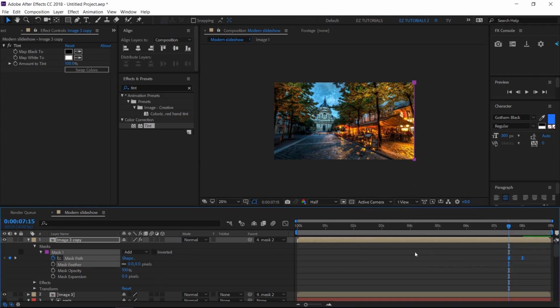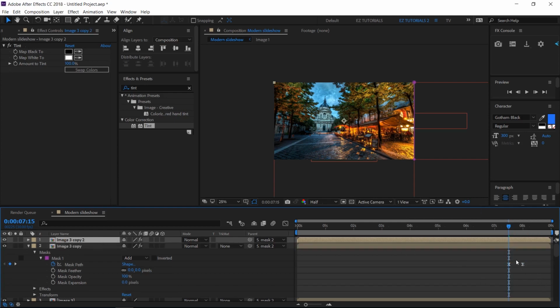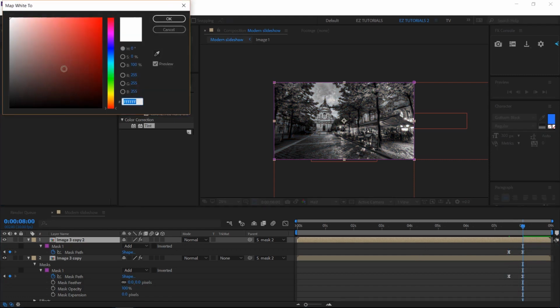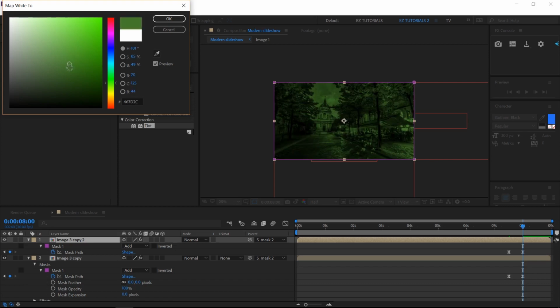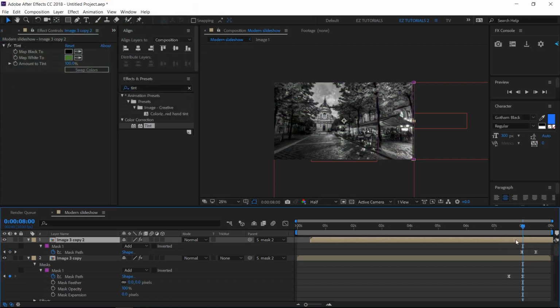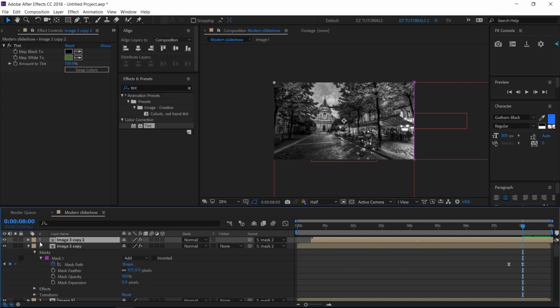Duplicate the layer. Change this color to a new one. And offset this layer 15 frames. I will stop here, because, as you can see, we are doing the same thing as before.